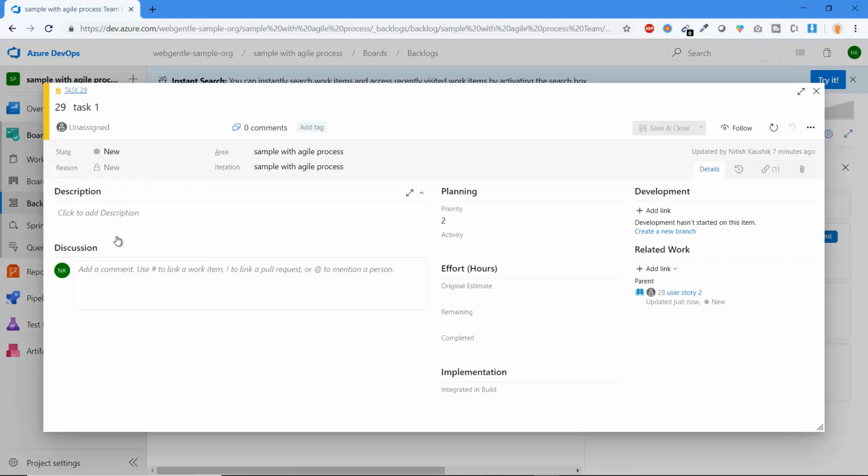In the task you can write the description, discussion, and the planning: activity, effort, how much time is required to complete this particular task, what is remaining, and what is completed. So why are these two tabs available over here? Suppose for the original estimate you have mentioned 10 hours are required to complete this task, and you have worked 5 hours and 5 are remaining, and your day is complete. So you can put 5 hours in the completed field, and the 5 remaining will be in the remaining section. Implementation, integrated in build: you can choose which build was used for this particular task.